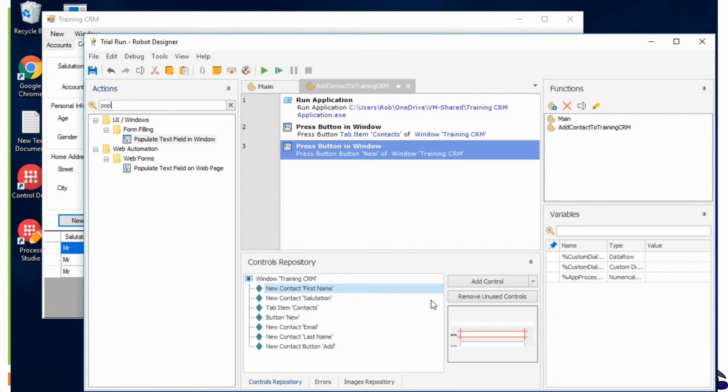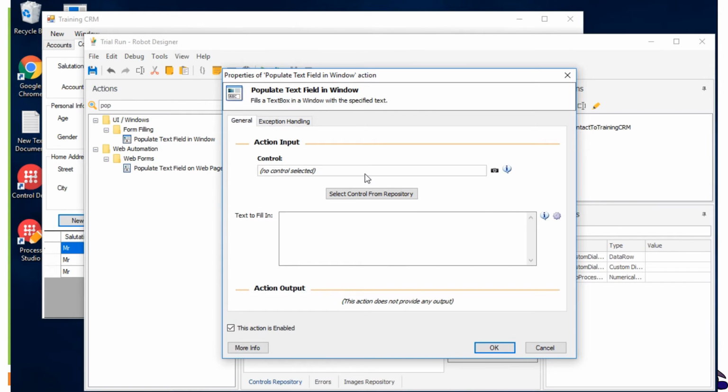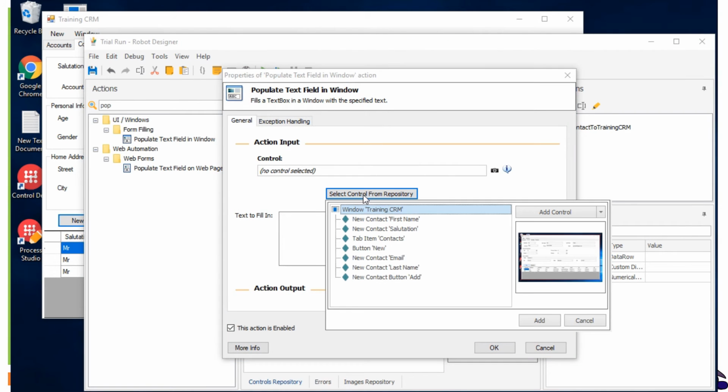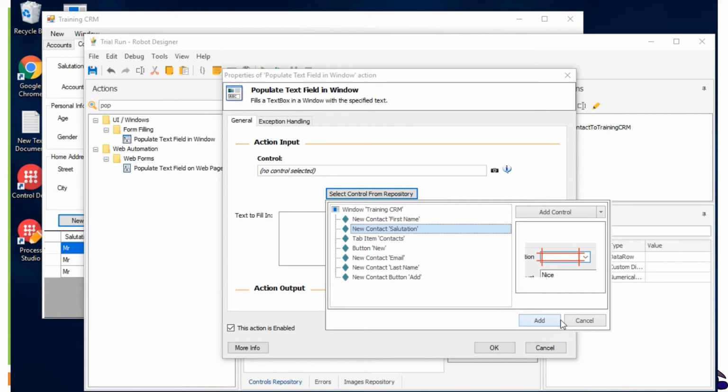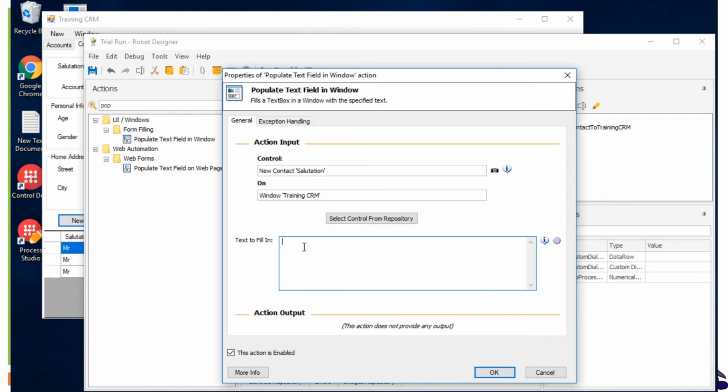So we're going to look for the instruction populate text field in window. And again, the controls have already been set up for us. We know the first control that we're looking for is the salutation. Now, this is the stage where we need to retrieve the information from our custom dialog box and place it into the application field. That custom dialog box, you may recall, had a variable set to it called the custom dialog results.